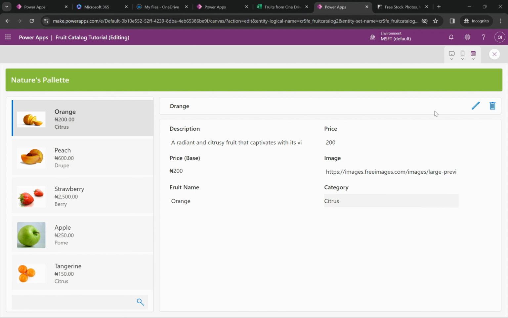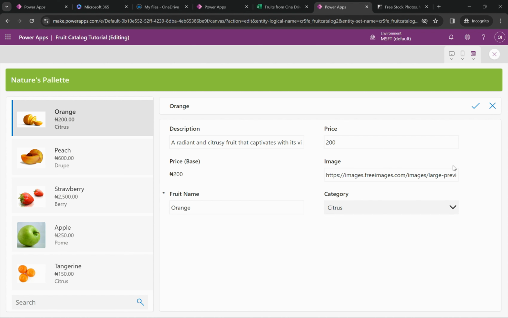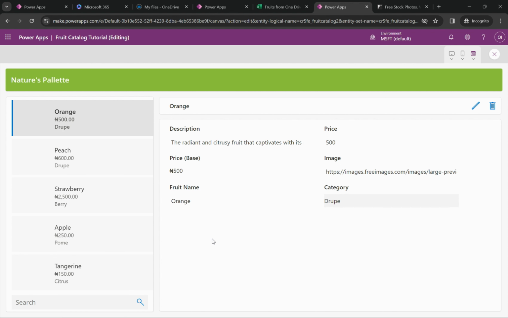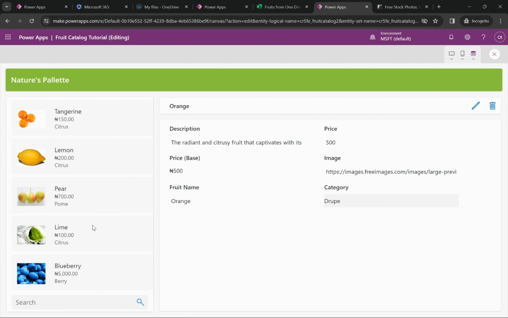So for example, if we want to edit the details of an orange, what we need to do is to click on this edit icon here, this pencil, and it would open an edit form for us, okay? So we can change any text we want to change in here. This, for example, we can change the price to 500. We can even change the category to group. And when we hit this save button, it saves that record. Yeah, so it's saved now, okay?